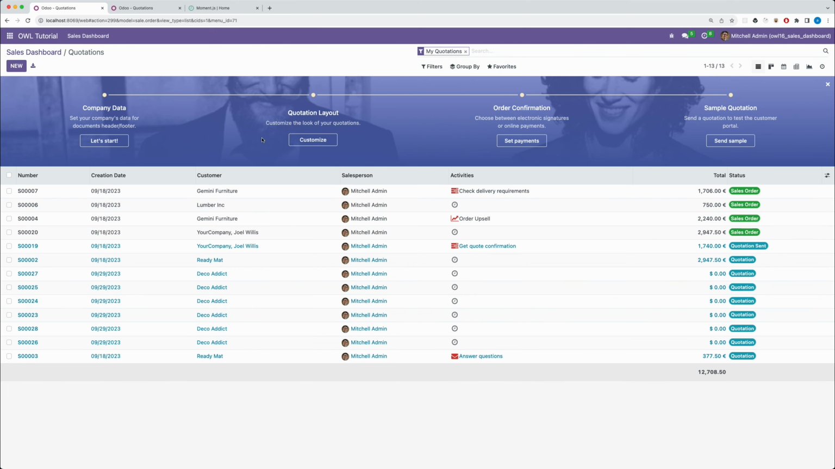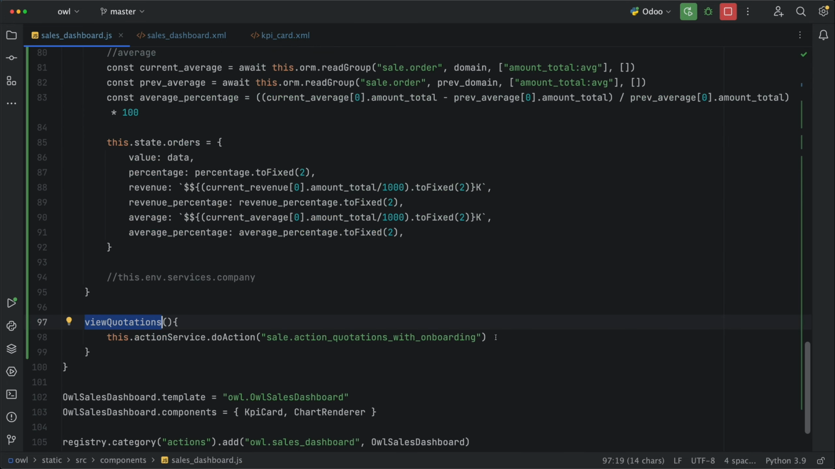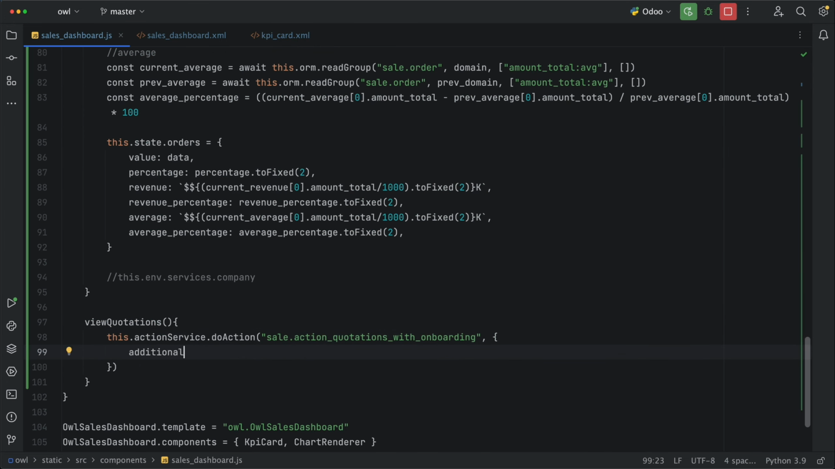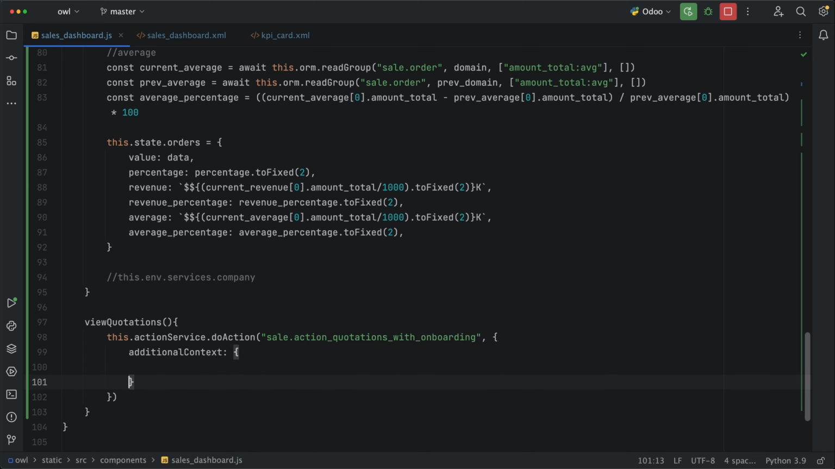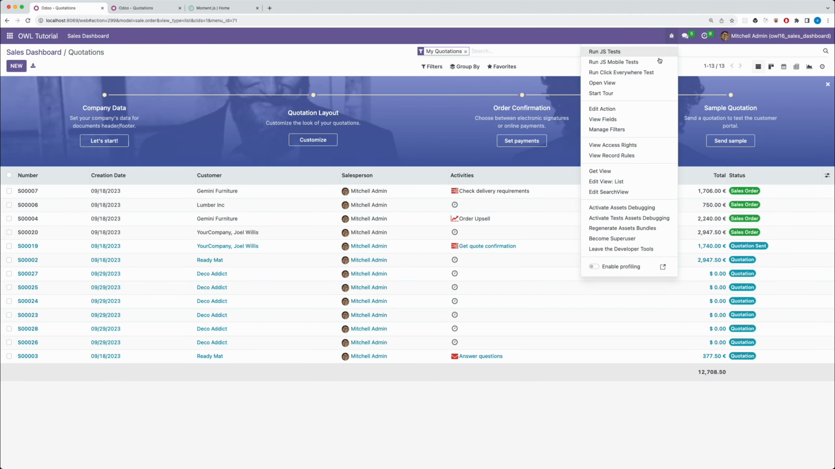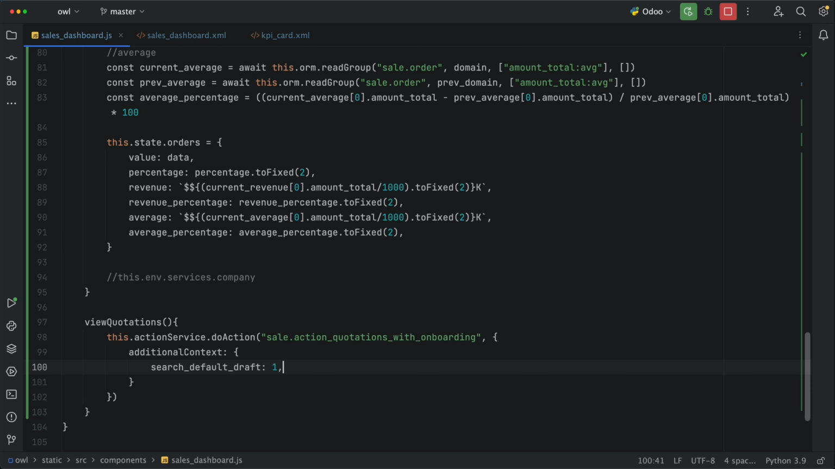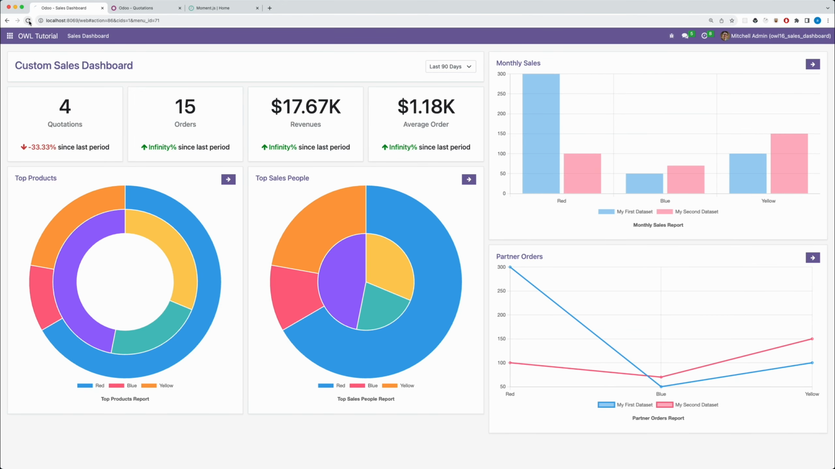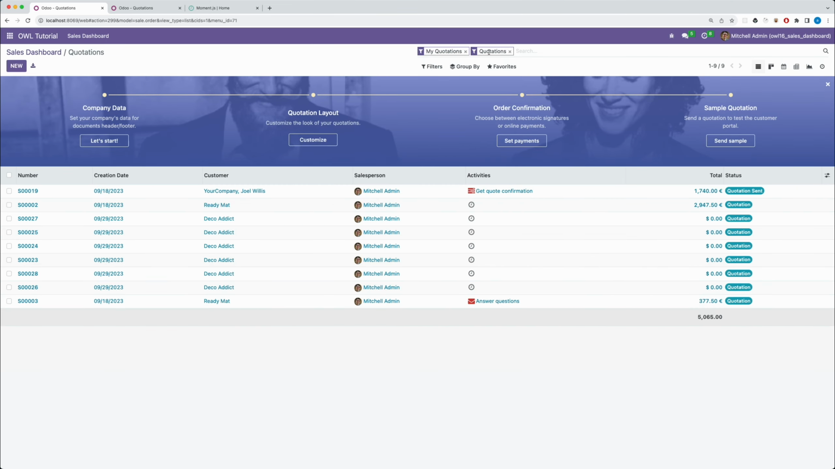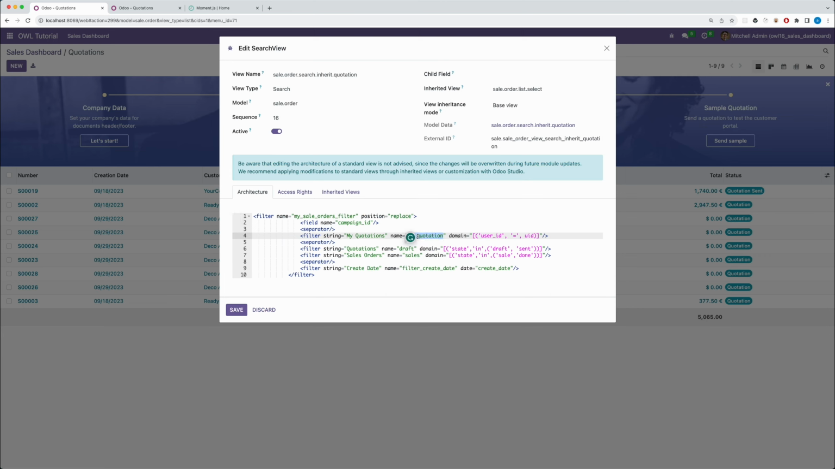However, maybe you don't want this since you also get the default filter. Although we can add additional context here like we do in XML template, search default, and the name of the filter. Let's open search view. Okay, let's add draft. Go back and reload. Click quotations, and yes, the quotations got added on the filter. But if we try to remove the default filter, which is my quotations.